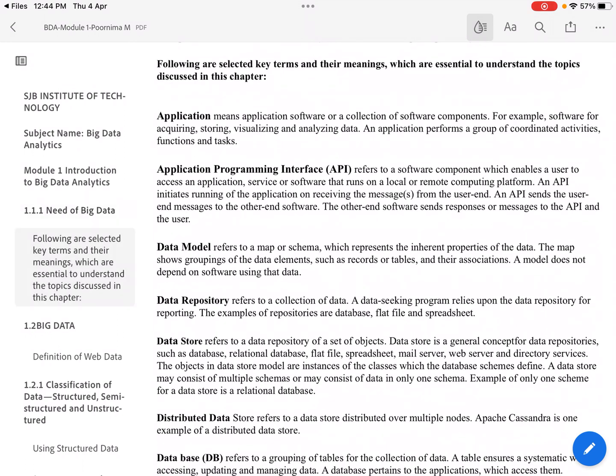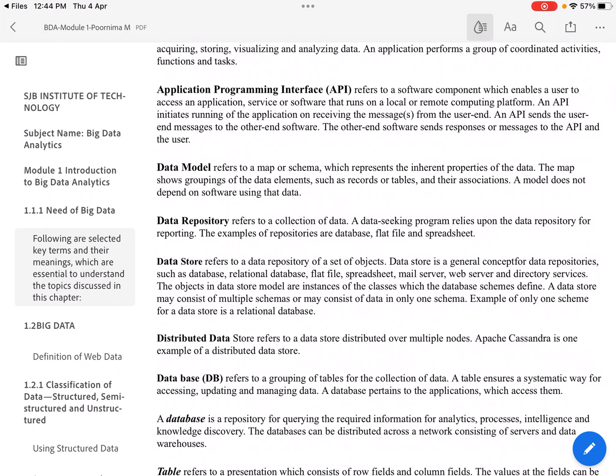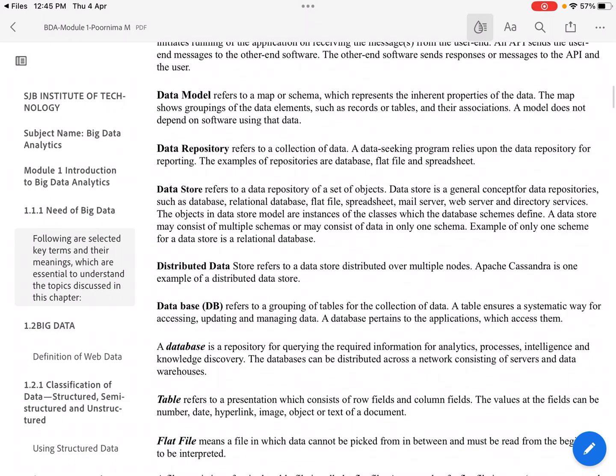Next we have APIs. This refers to a software component which enables a user to access an application, service or software that runs on a local or remote computing platform. An API initiates running of the applications on receiving the messages from the end user. So data model refers to a map or schema. So this represents the inherent property of the data, and the map shows the groupings of data elements like records, tables and their association.